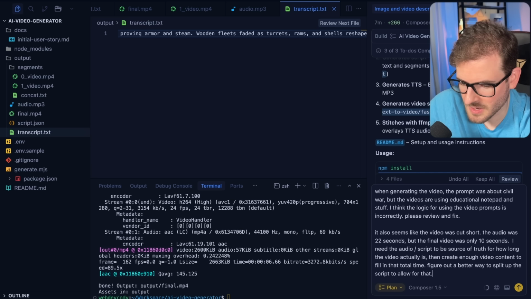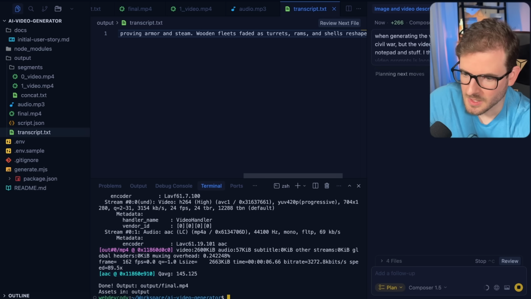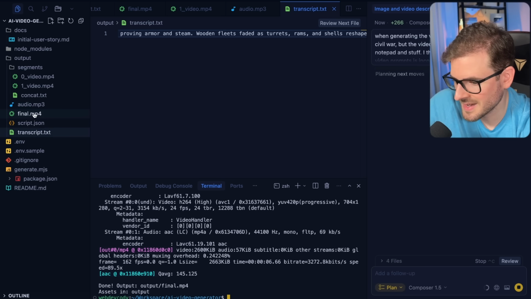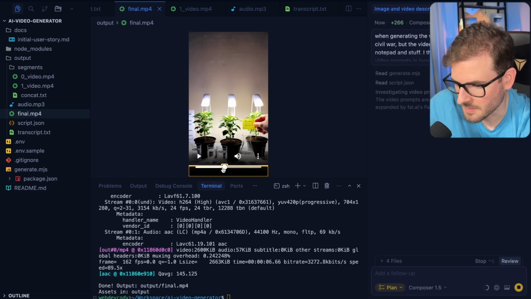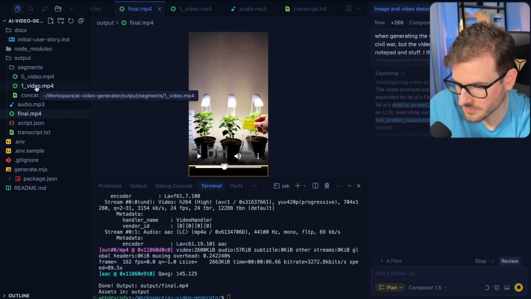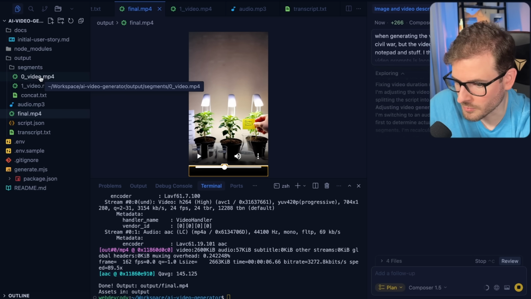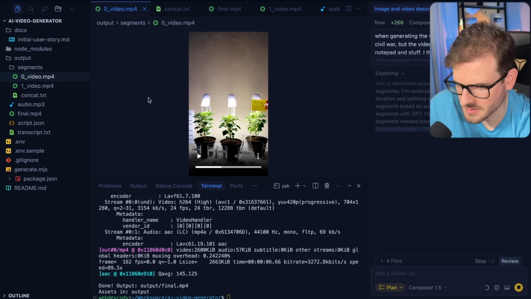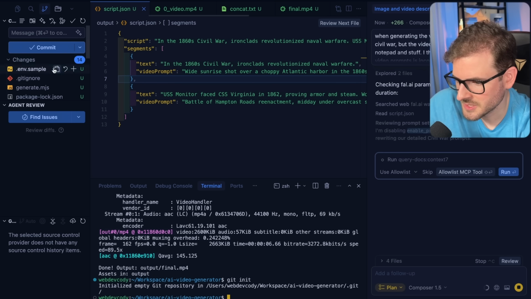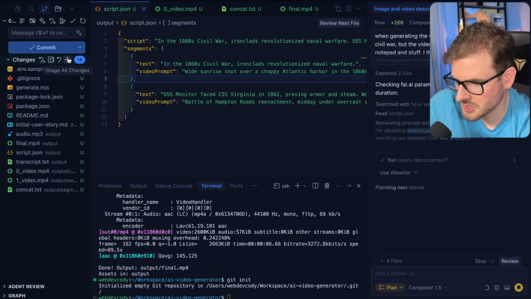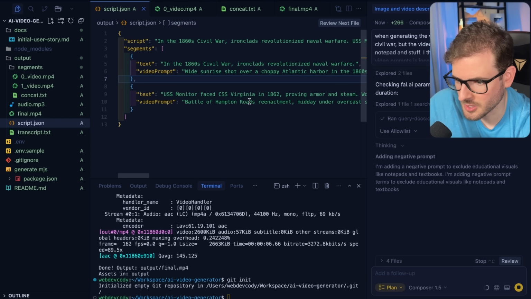Okay, so I might just replan this again and see what it can do. But for our first iteration, pretty good. We got a final video. It's stitching those two videos together. But I think at some point we must have passed the wrong prompt, or we overrode it with another prompt or something, because this definitely wasn't sending the warship stuff. And I will say, let's do a git init, because we do have a good starting point. I'm going to add all these things so we don't lose the progress.